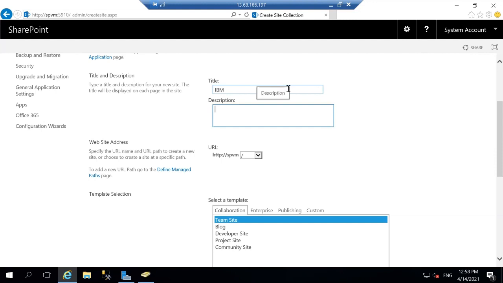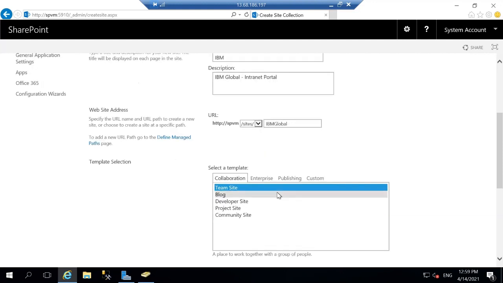Okay. I'm going to type the title IBM, and in the description, IBM Global Intranet Portal. Then I'm going to define what site I'm going to create, IBM Global. All right, it's going to be a team site.